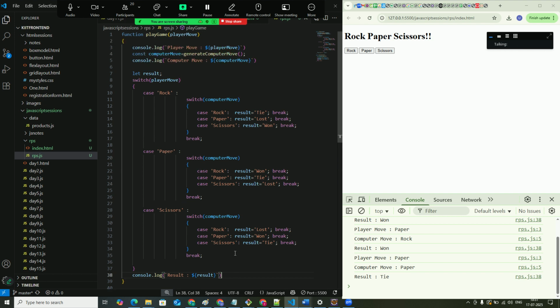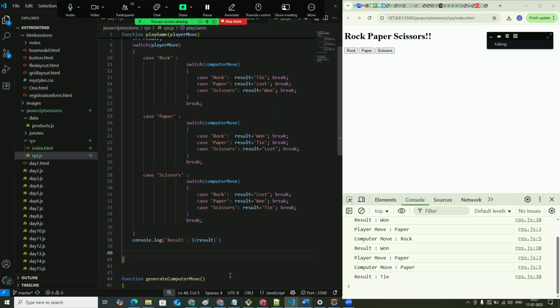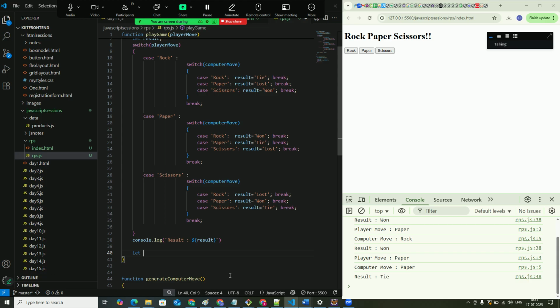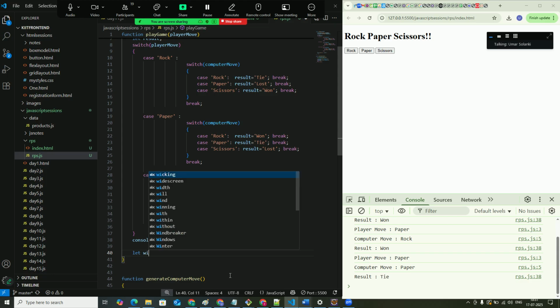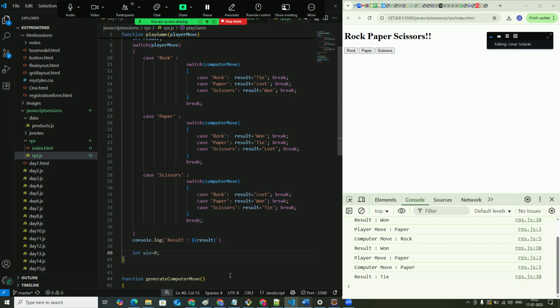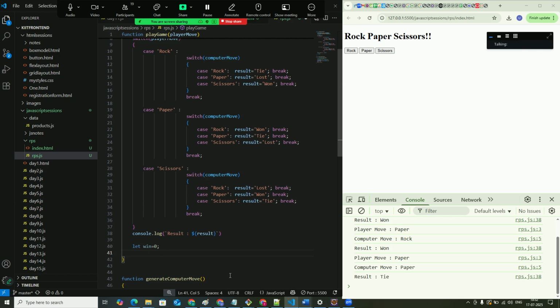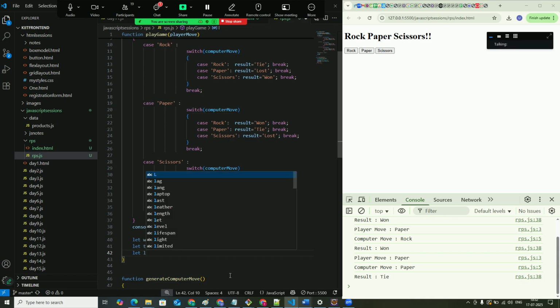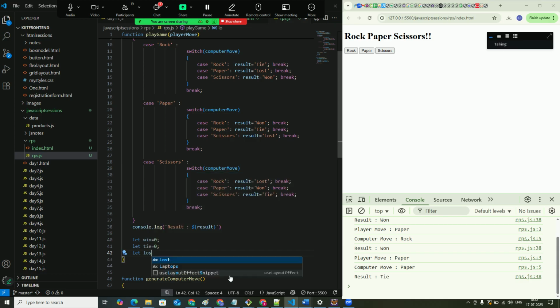So we'll take 3 variables over here. Let win equals to 0. Let tie equals to 0. And let lost equals to 0.